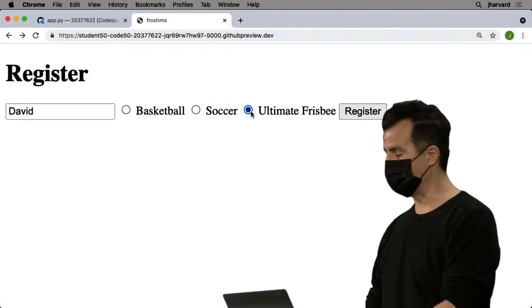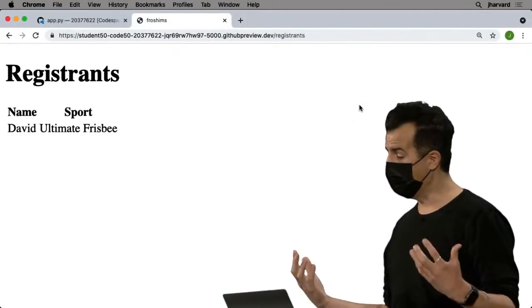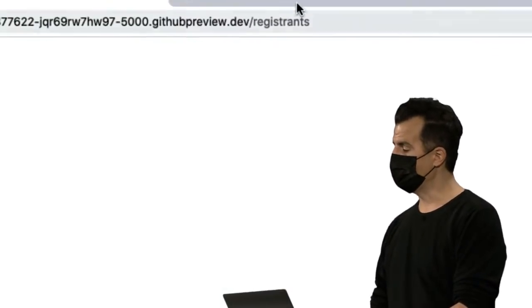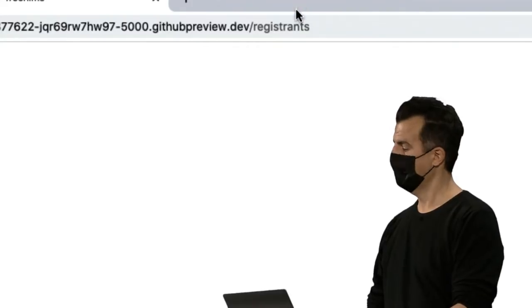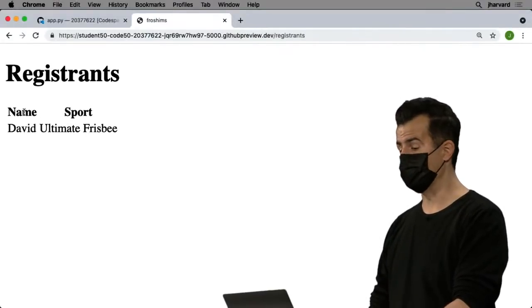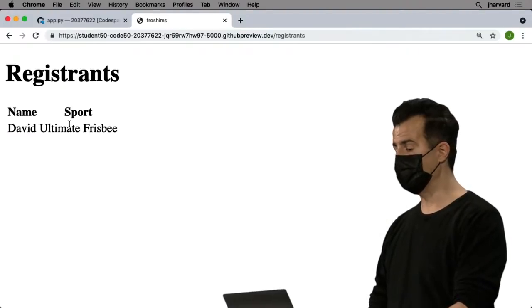All right, finally, let's just do this for real. David is going to register for Ultimate Frisbee, clicking register. And now the output's not very pretty, but notice I'm at the registrants route. And if I zoom out, I have an HTML table, 2 columns, name and sport, David and Ultimate Frisbee.